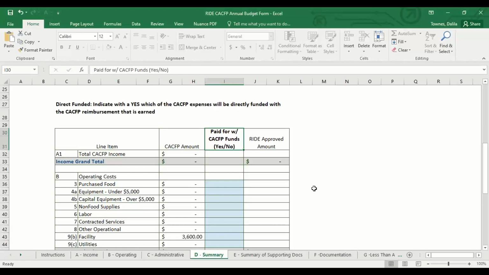If an expense is included in the budget to give the sponsor a better idea of the true cost of operating the CACFP, but that expense is not marked as funded with CACFP dollars, then it's considered to not be an allowable program expense. Similarly, if you don't fund it with CACFP funds, you also won't need to provide supporting documentation. And this is just a drop-down where you would put yes or no.